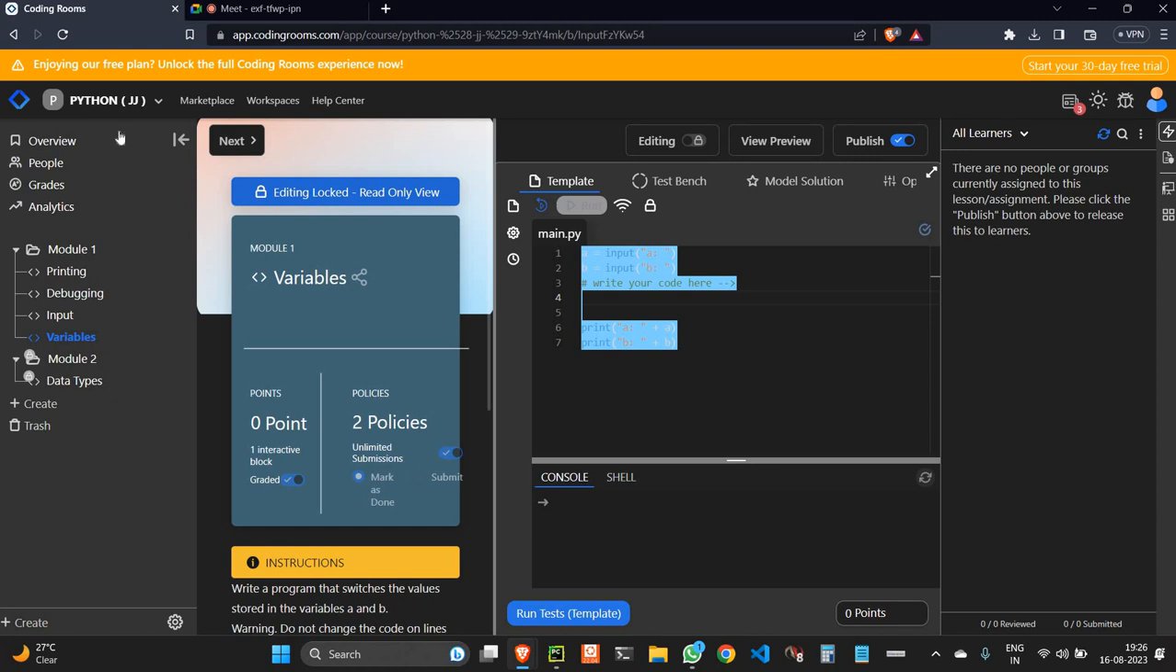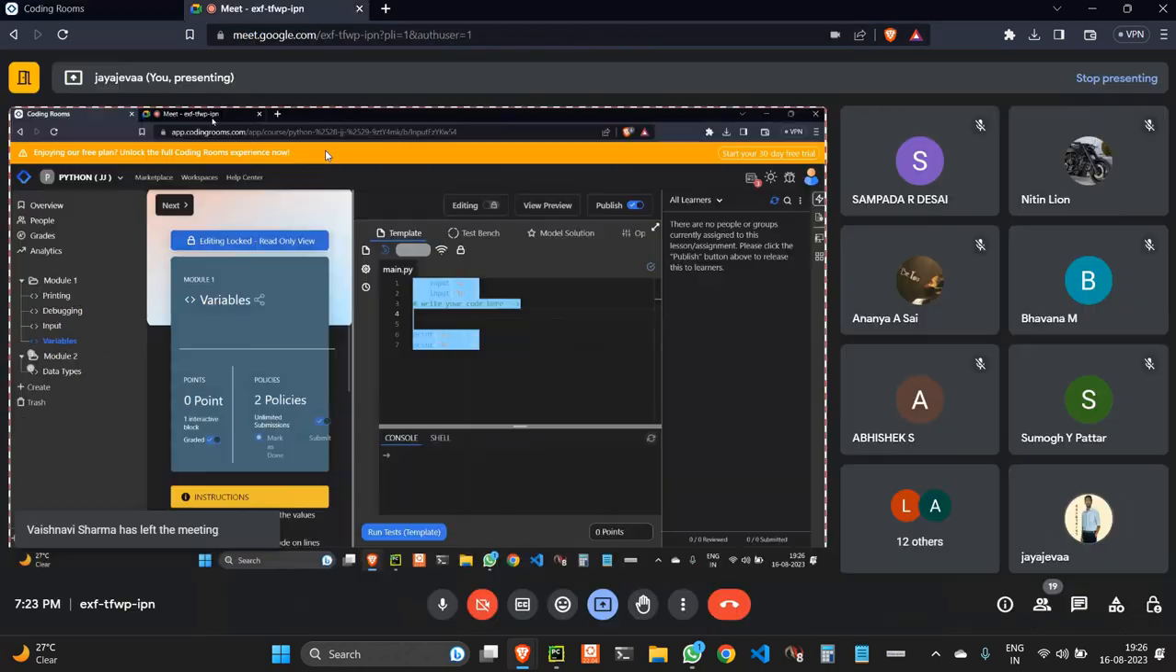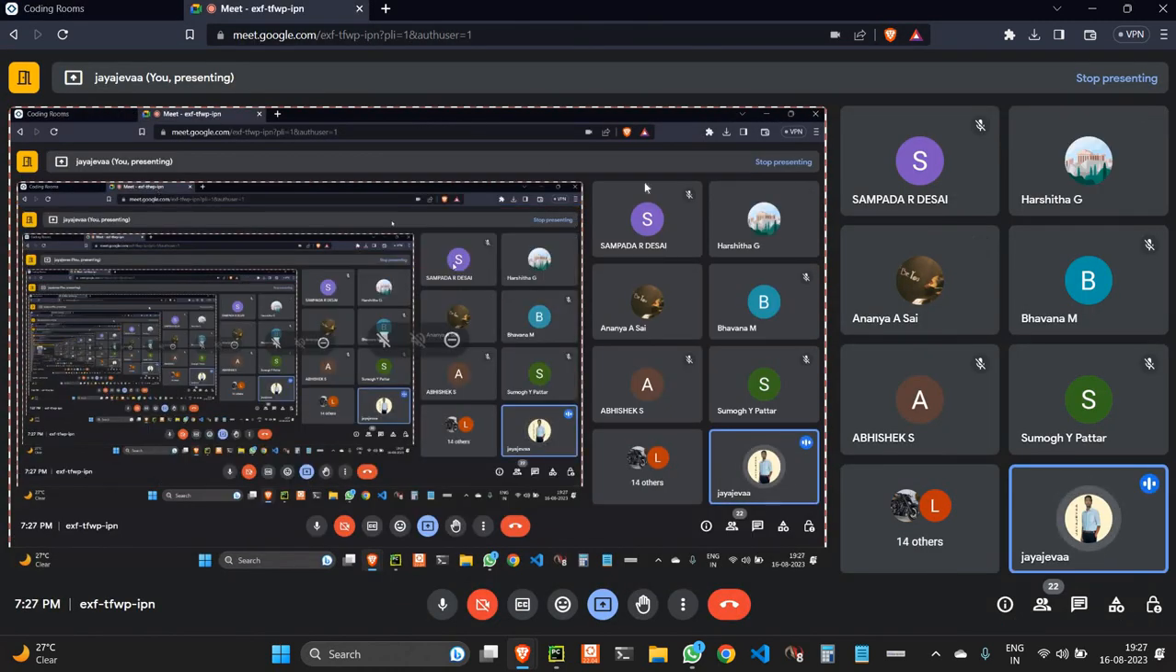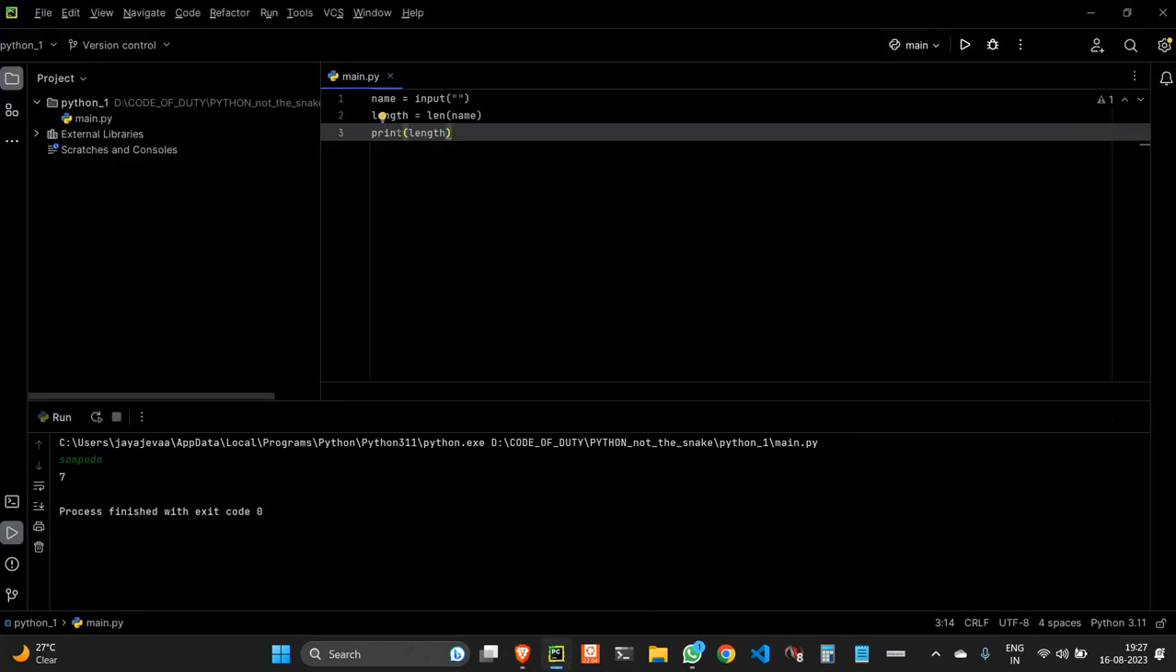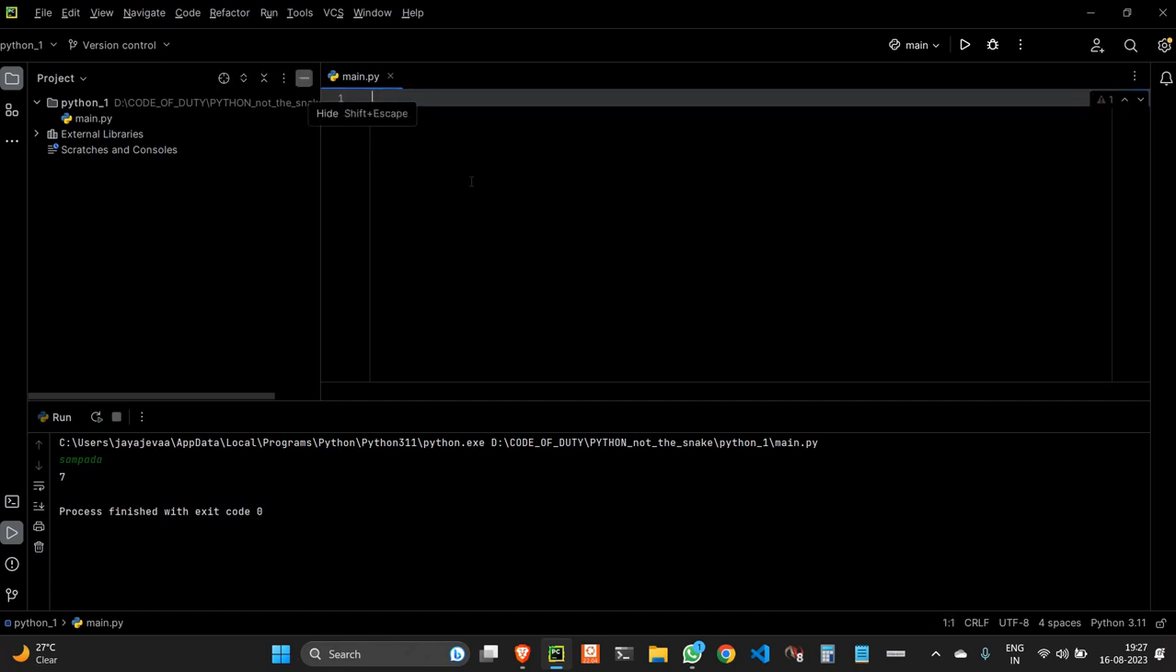Okay. I guess you people are having a few issues with the coding room. Then let's stop the coding room and we'll start coding in whatever platform we have itself. Is that fine? Okay, fine. So now we got the input. What we did, you understood, right? Okay. So now the next thing is we'll be knowing how to use variables.